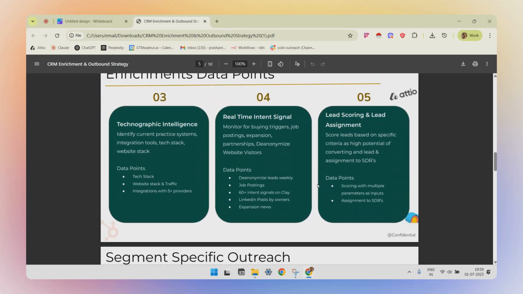The next set of enrichments are technographic intelligence, like the tech stack that they're using, website traffic, and any specific tools that they're using. And after technographic intelligence, you can find intent data, you can find job postings, any LinkedIn post by them, expansion news.